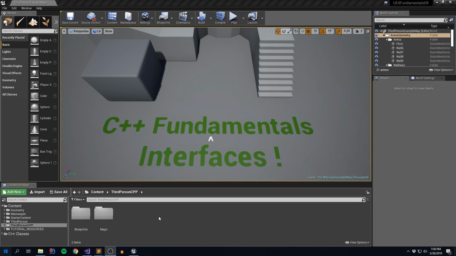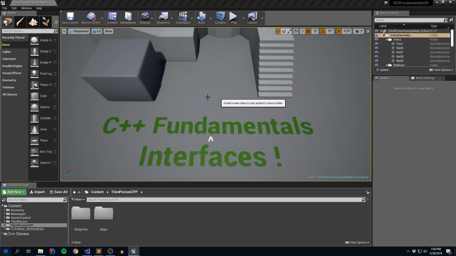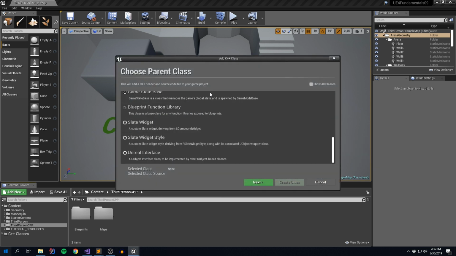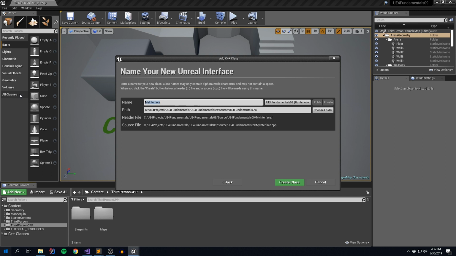Alright folks, so to begin we're going to create our interface class. We'll do that through the editor by going to New C++ Class, scrolling all the way down, where we'll find the Unreal Interface object definition. Just click Next, and we're going to call this our interactive actor. Essentially this interface is going to allow all of our future actors to implement an interact method, and then wonderful things are going to happen when we execute that. So let's go ahead and create this interface.